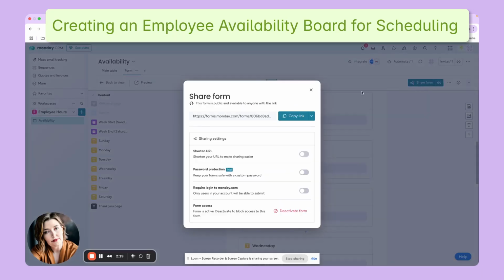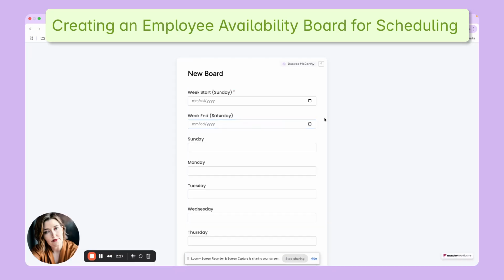So if I click on share form and I go to copy link, this is what it looks like. So you would give this link to them, have them favorite it, and tell them to fill it in by Friday of every week or whatever your situation is. And really all they would do is they would come in and they would say, you know, week start Sunday, so the 29th, week end is the 5th.